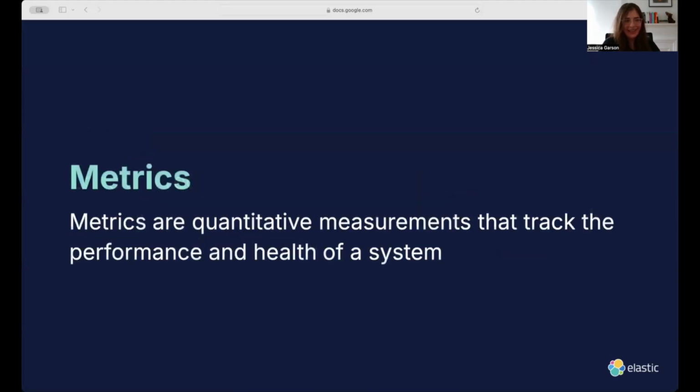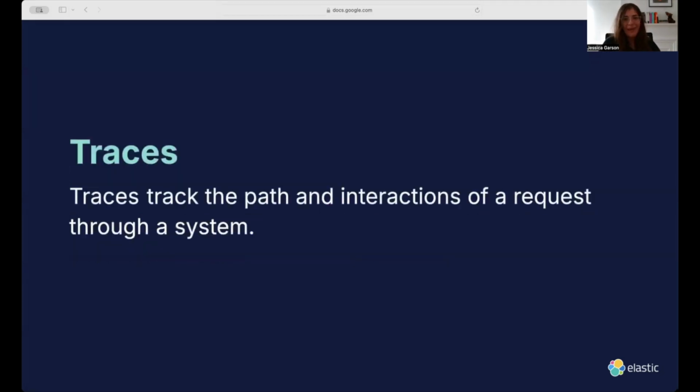Metrics are aggregations and numbers. They're a quantitative measurement that tracks the performance and health of a system. So, the percentage of uptime, things like that, that's metrics. How often my to-do list application is working.